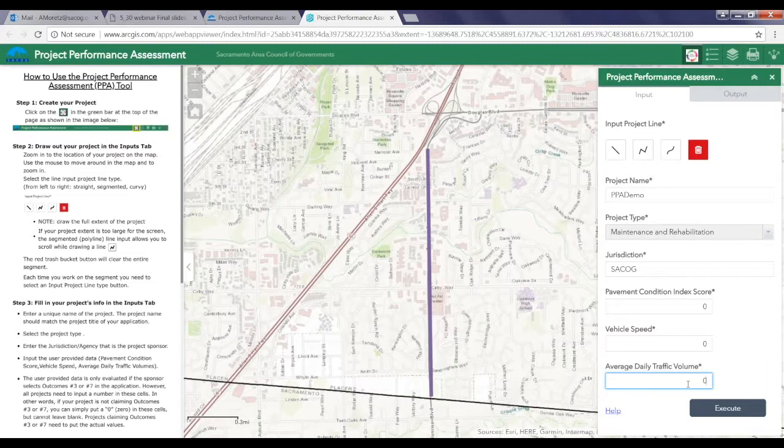So again, when you have the application in front of you, it talks about the 7 performance outcomes and their numbers. We ask you to select 3 of the 7. If you do happen to select outcome 3 or outcome 7, you do need to put the values in here. If you're not selecting any of those outcomes, you can just hit 0.